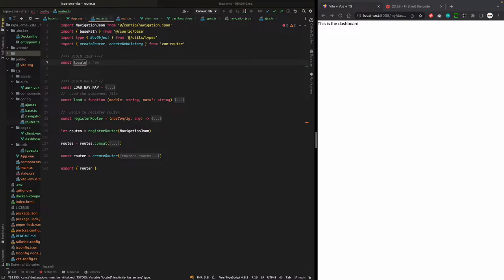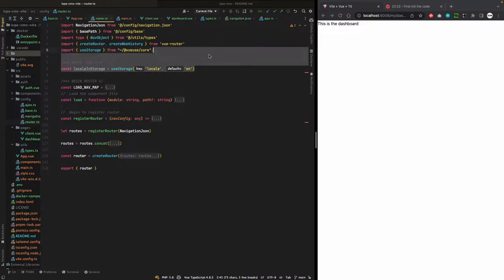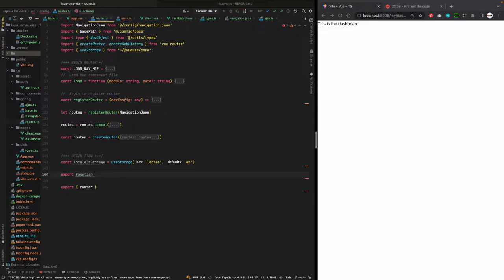Local in storage, use storage. Okay, this is, let's set up storage here. Go start and function. Export function. Set up.